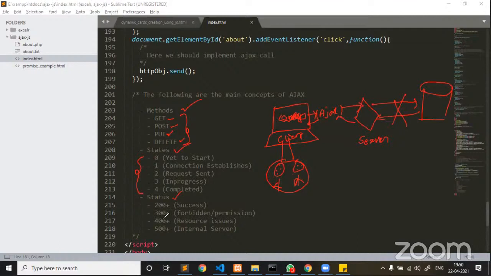300 to 399 is related to forbidden and permission issues. When are we going to get this permission error? Guys, sometimes the client sends a request to a server, but the client user has no option to hit that particular request. In such cases, we give an error message saying that you are not the right person, you are not an authorized person.